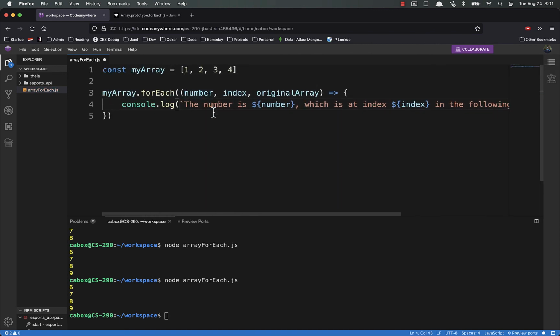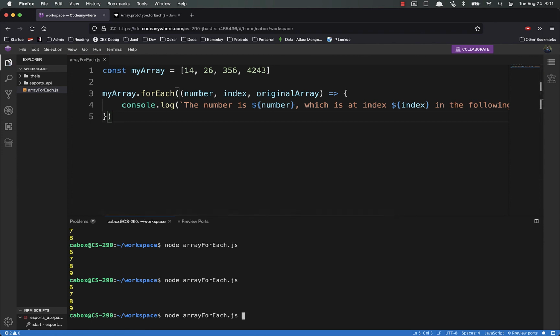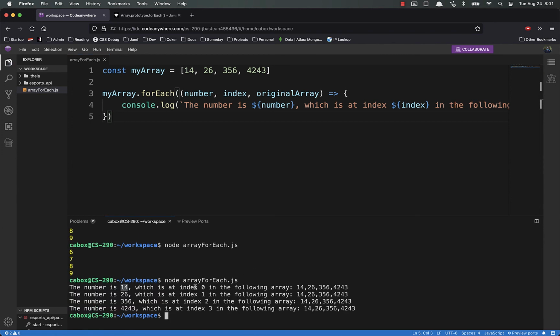Now, think about what you expect to happen. We know that number is going to be the item, index is going to be the index of that item, and actually to make this a little bit easier, let's make these larger numbers so that we don't get confused. So the number, there's first number, second number, which is at the index, which is going to be 0, 1, 2, 3, in the following original array, and that should just be the entire array. Let's try it and see what happens. The number is 14, which is at index 0 in the following array, and it just gives you the array.